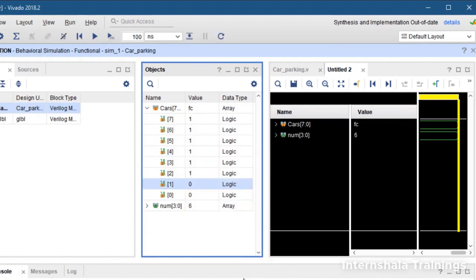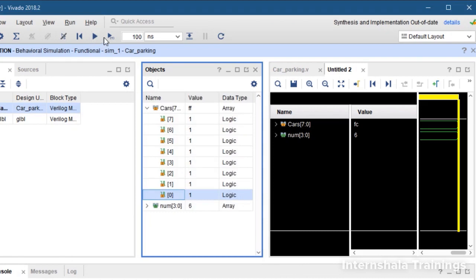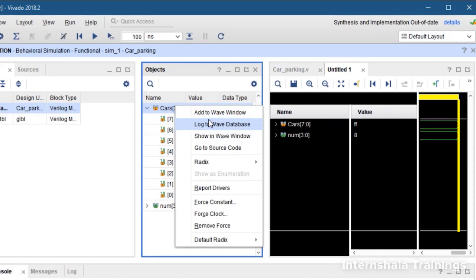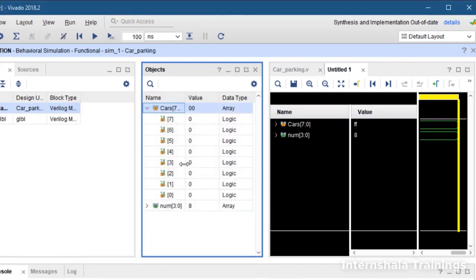Now in these 2 spots also we are placing the cars, and as we do that we can see the number is 8. Now if we assign a 0 to the complete number, then all the bits will be 0 and the parking count will be 0. So that means we are able to count the number of cars that are parked in our parking slot.